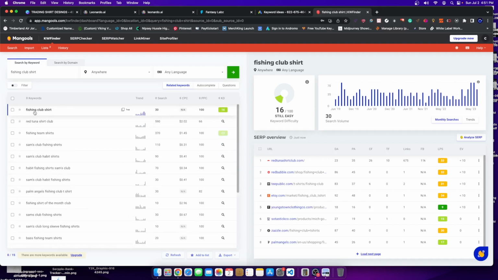But specifically, fishing club shirt gets 30 searches on average, not in the last month, but on average. And you could see here, some months you get 70 search volume, some months you get 20, some months during the summer, the hotter months, get a little higher, 50, 70. So let's go ahead and take a look at the SERP.